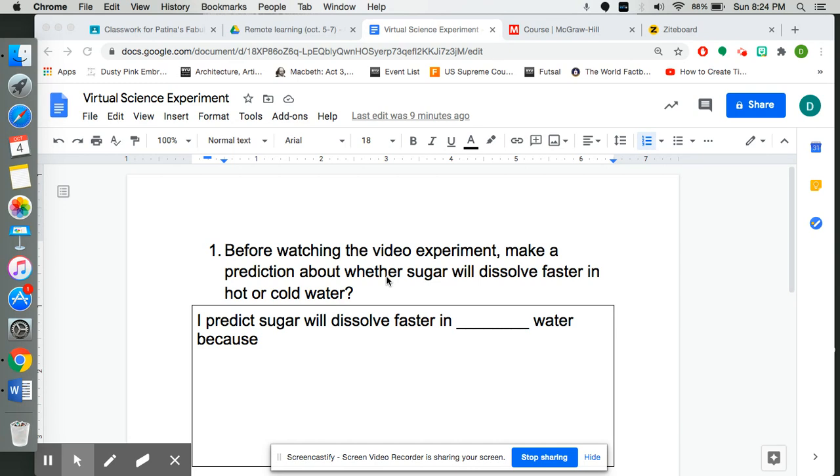And I gave you a sentence stem. So you can say, I predict sugar will dissolve faster in, you can put hot water or cold water here, and then give me a reason why. So you could say, because I've seen that this has happened in real life, or because I think hot water has more energy, whatever you think is the best way to go here.